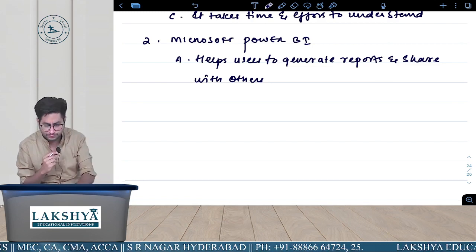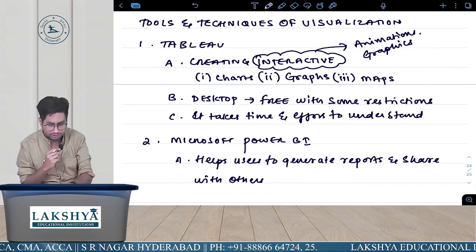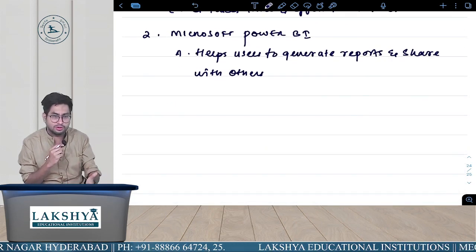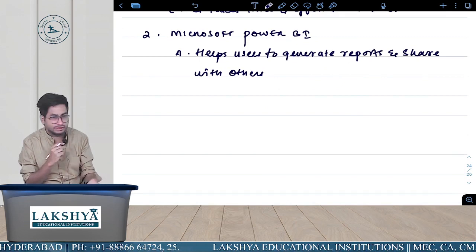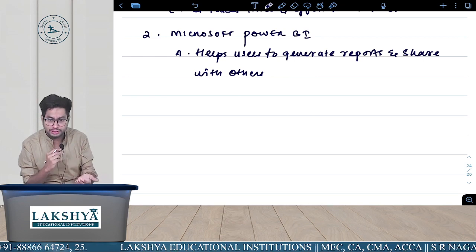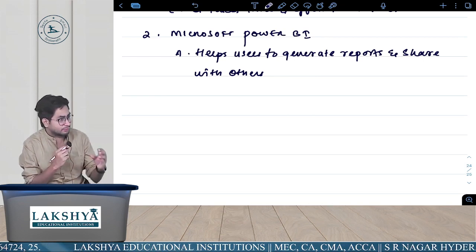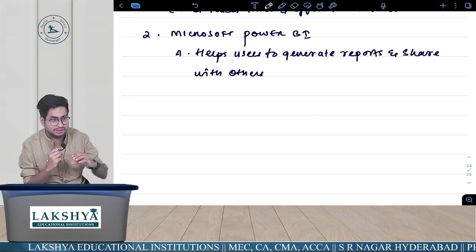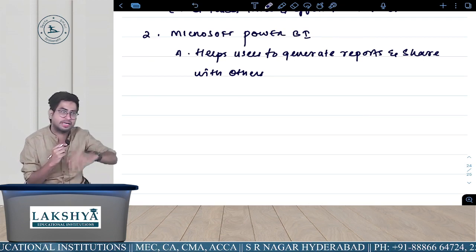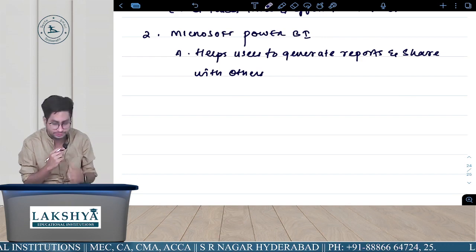So one software we have already studied. What is that? Tableau. What is the second software we can use? Microsoft Power BI. All softwares will do the same thing, but some softwares are free, some are paid. Some softwares will do only basic things, some can do advanced things. Microsoft Power BI is more advanced compared to the other softwares.